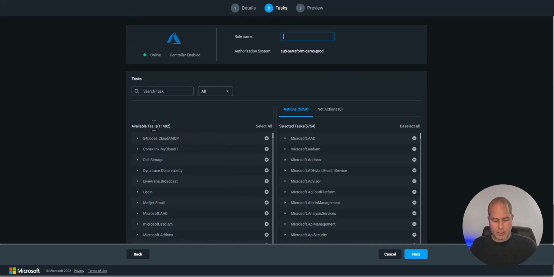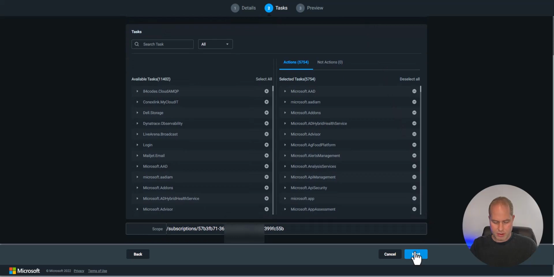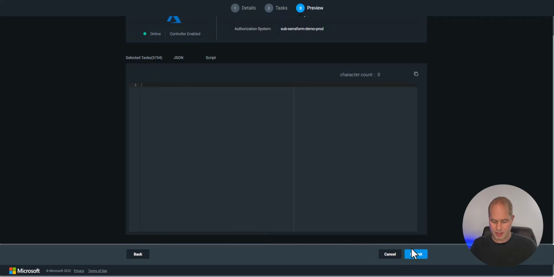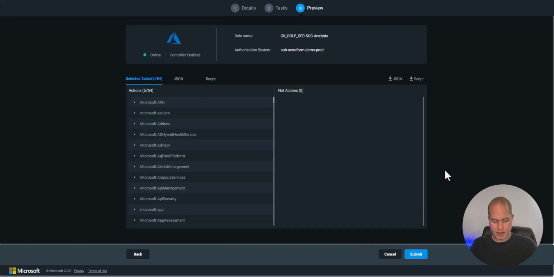And you can see here all of the available tasks, but we don't need all of those. It's pre-selected the tasks or actions based on SOC analyst's activity over the past 90 days, which is great. Let's create a name for it. SFD SOC analysts. Perfect. Now if I scroll down, yep, you can see actually that this role is going to be scoped to my subscription. Perfect. We'll go next, and you can see a summary of that. That looks good.